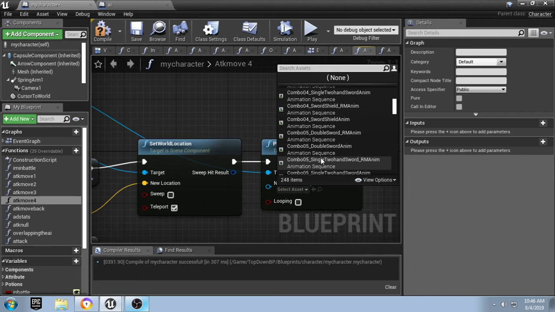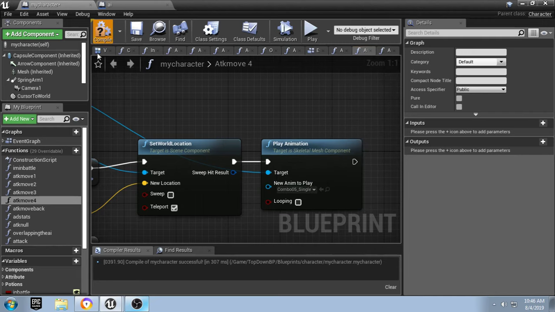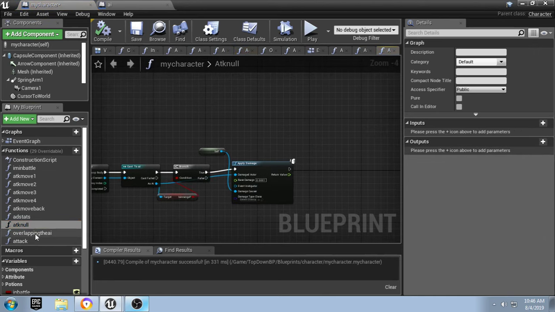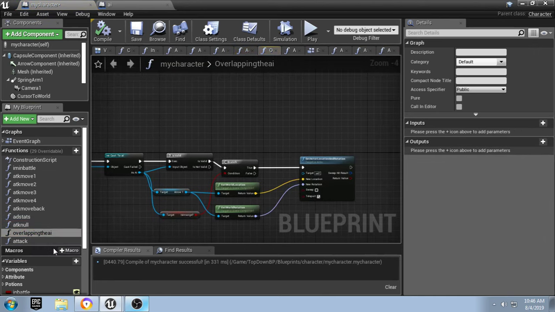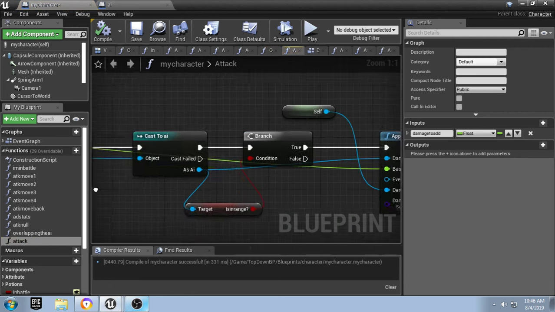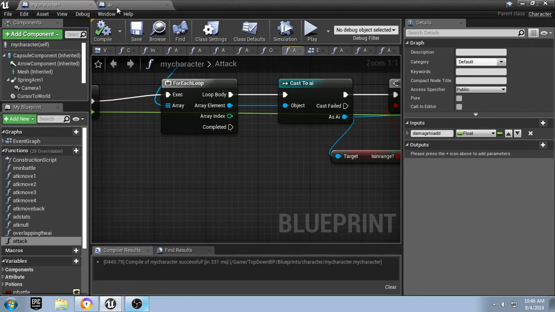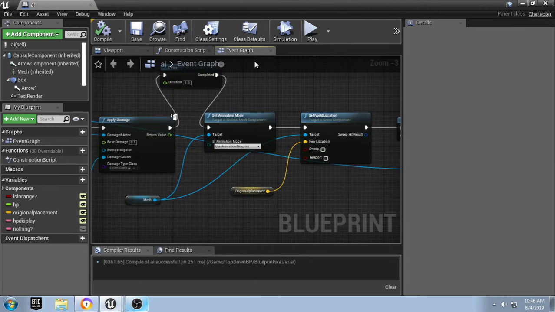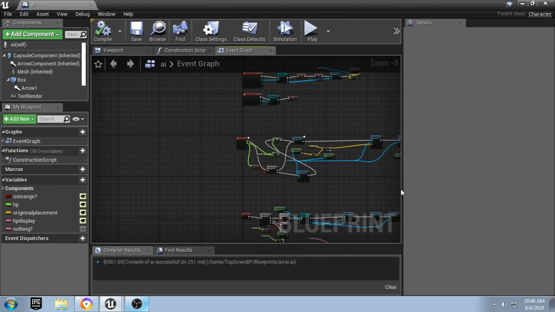And that, I think, will be it for our animation setup. So that's our animation setup for our character. Let's set up the AI's animation. So let's head over to the event graph on the AI.